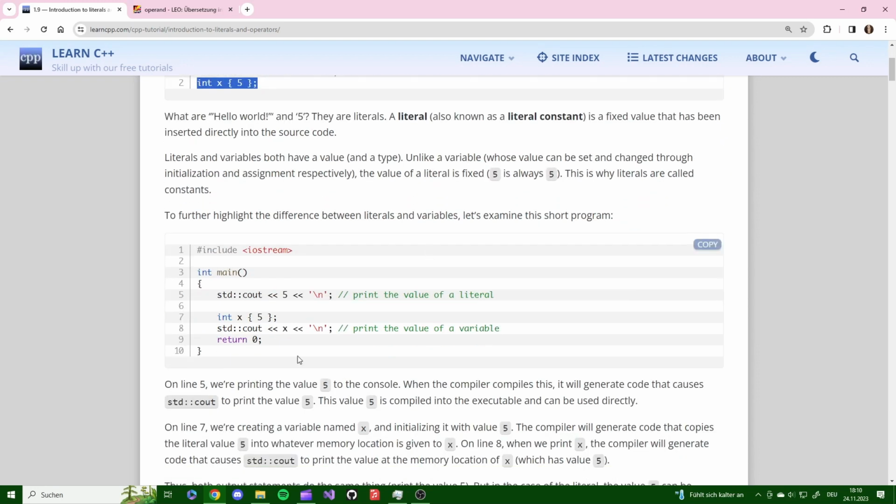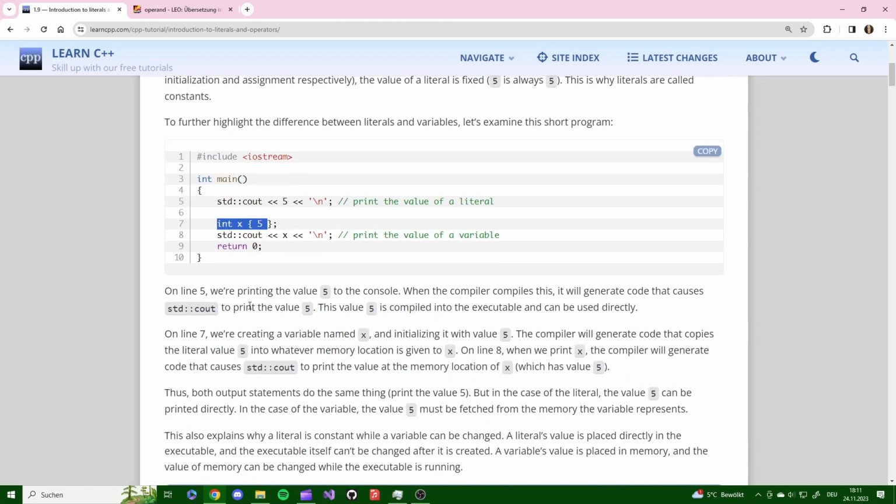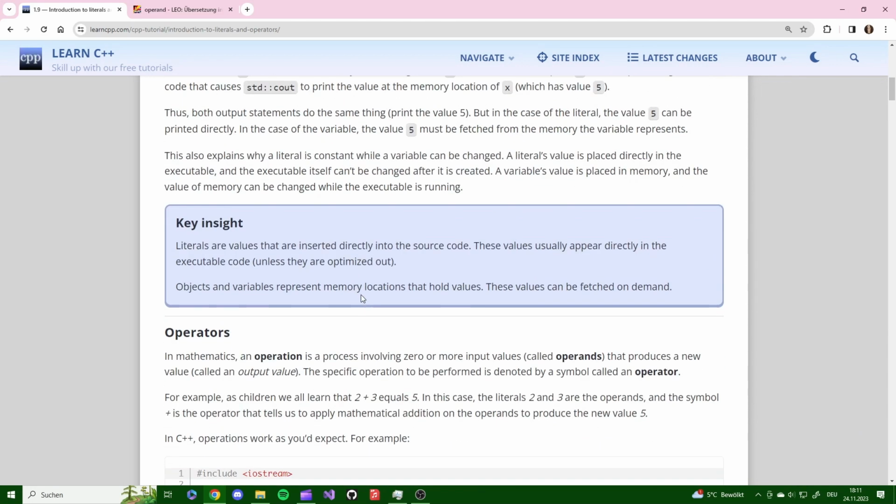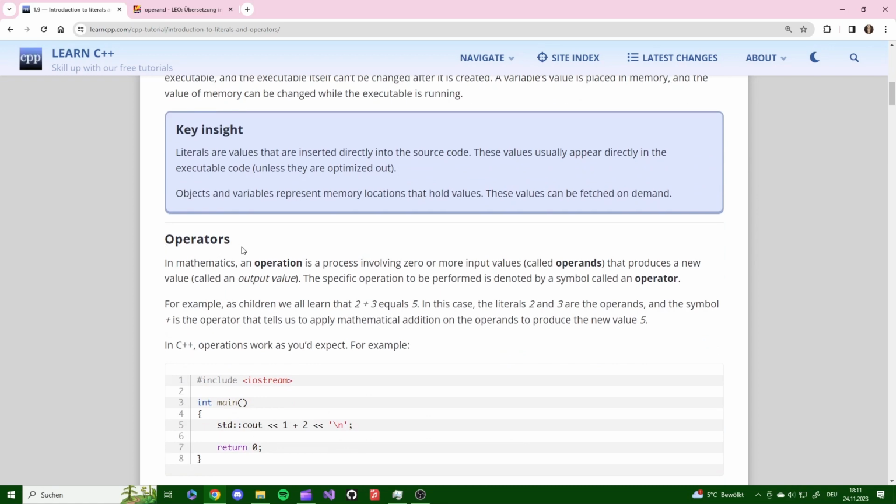And for this example, we have an example down here, std::cout 5, and it is not changeable because we print it directly out. And here we have the integer x that has the value 5, and then we print out the x with the value of 5, and it can be changed because we have given it a value, and we can change it later because we defined x. Then it explains all that what I just explained here, and we come to the operators.